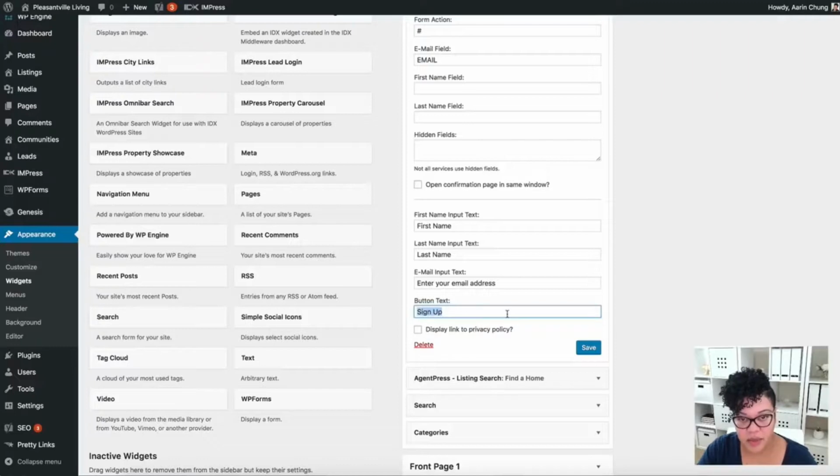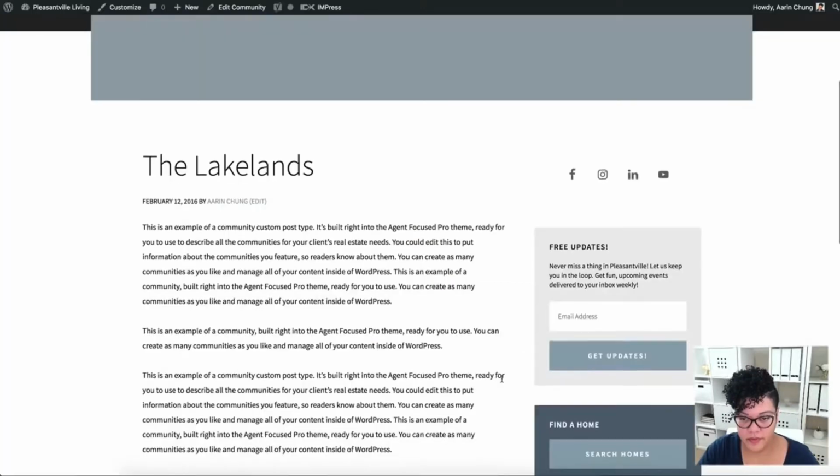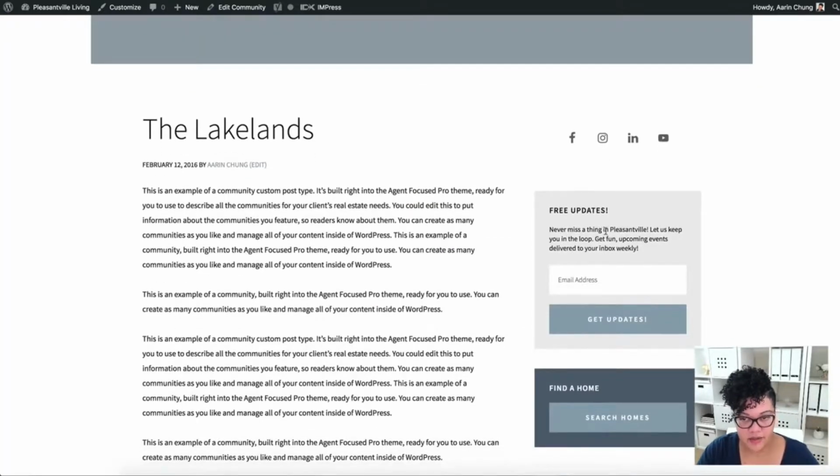Instead of sign up, I'm going to do something like get updates. And then email address. First name, we're not going to do last name. So first name, email address, updates. Okay, click save. And there it is. Free updates, never miss a thing in Pleasantville. Let us keep you in the loop. Get fun upcoming ones delivered to your inbox weekly, and then get updates.